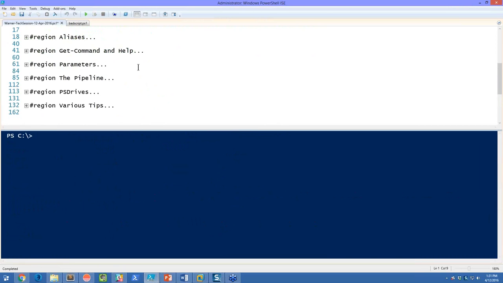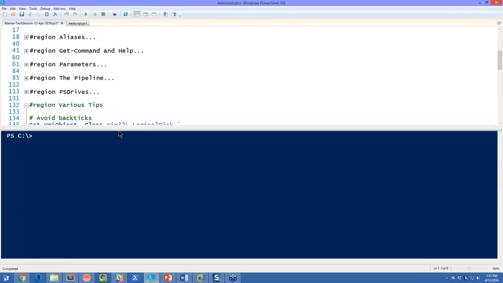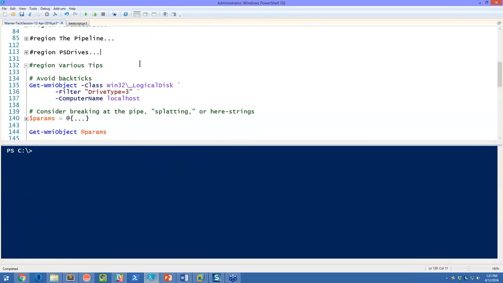Whoops. All right, what do we have left here? Pipeline, PS drives, and various tips. Let me jump down to various tips here, just because I want to be absolutely sure I get this in. I'm going to give you a link when I close up the presentation to a PowerShell.org resource. It's called the Community PowerShell Practices or something. That's not the exact name. But it's a really nice summary of some of the stuff that we're talking about today.